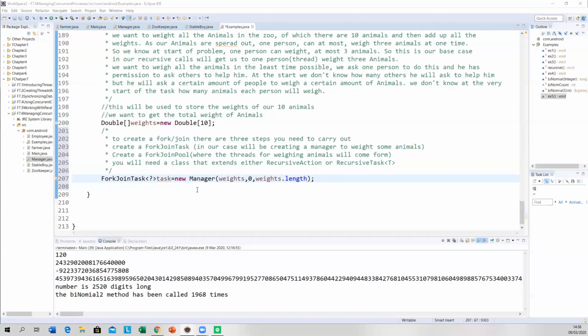So if I want to share it across many threads, I need to create a fork join pool. I'm going to call it pool is equal to new fork join pool.